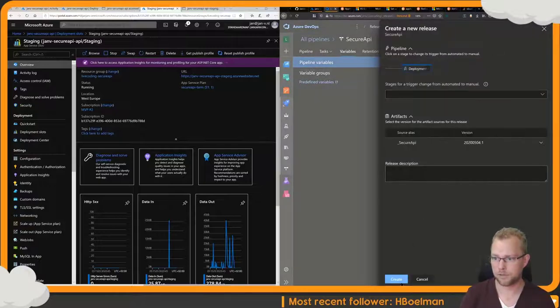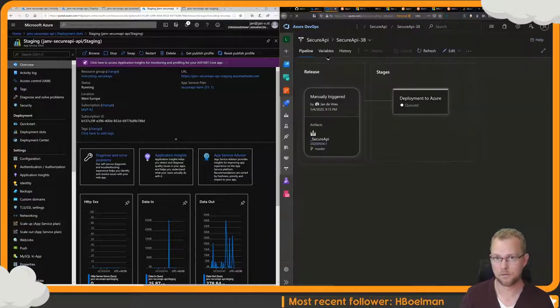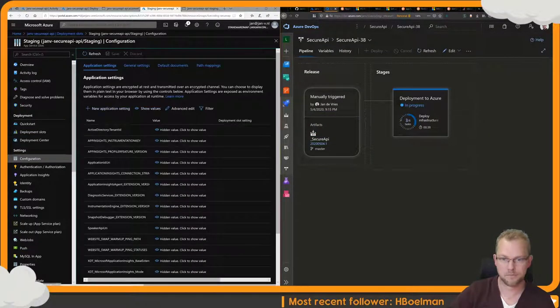Okay, so create a new release and see what happens. If it fails, at least we have debug logging enabled, which hopefully grants us some more information. It's deploying the infrastructure, so probably also the slot settings again. For fun and giggles, let's check. Still busy.